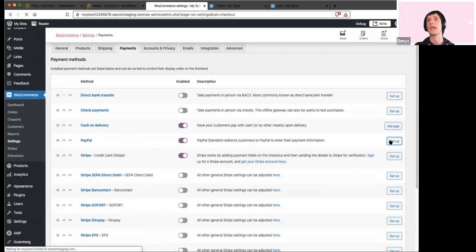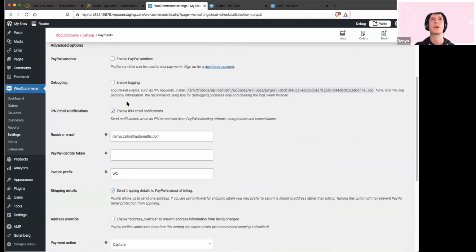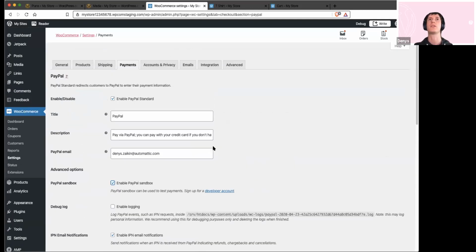If I go to PayPal, I can set up things here, but the most important part is that I can enable sandbox. So basically, I can test my payment flow on my store without actually making a purchase. So it's just a matter of setting up a few things. But again, the links are here, so you can enable sandbox. For Stripe, you can enable the testing mode. So this is another thing that you could do.